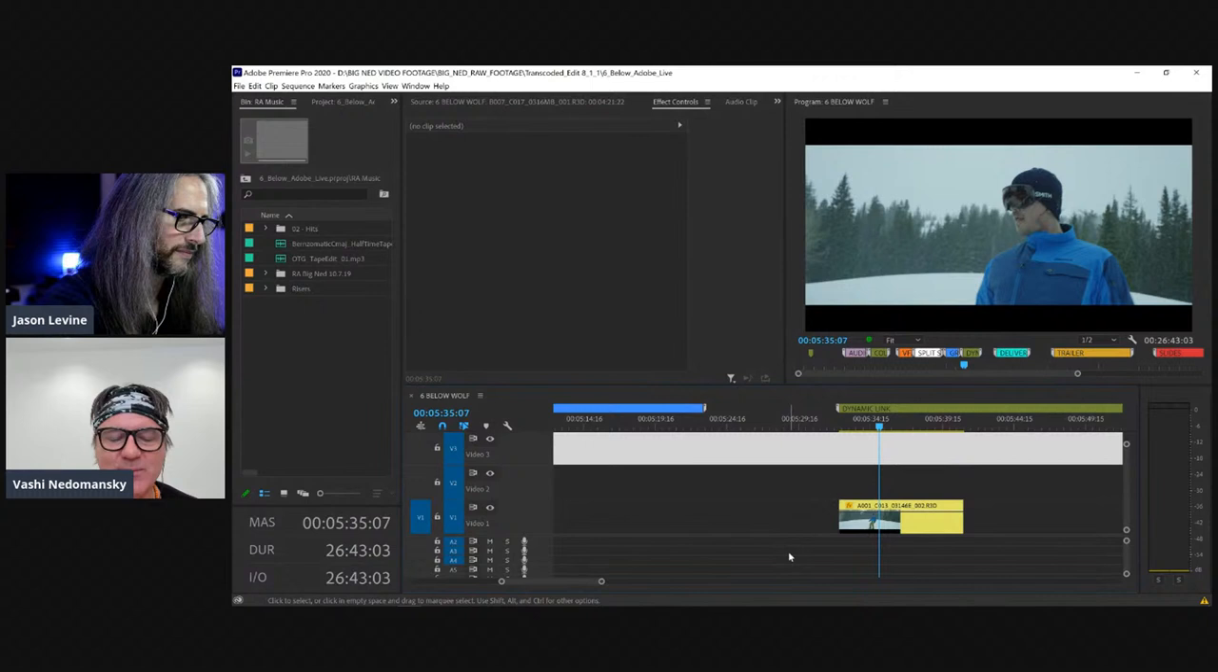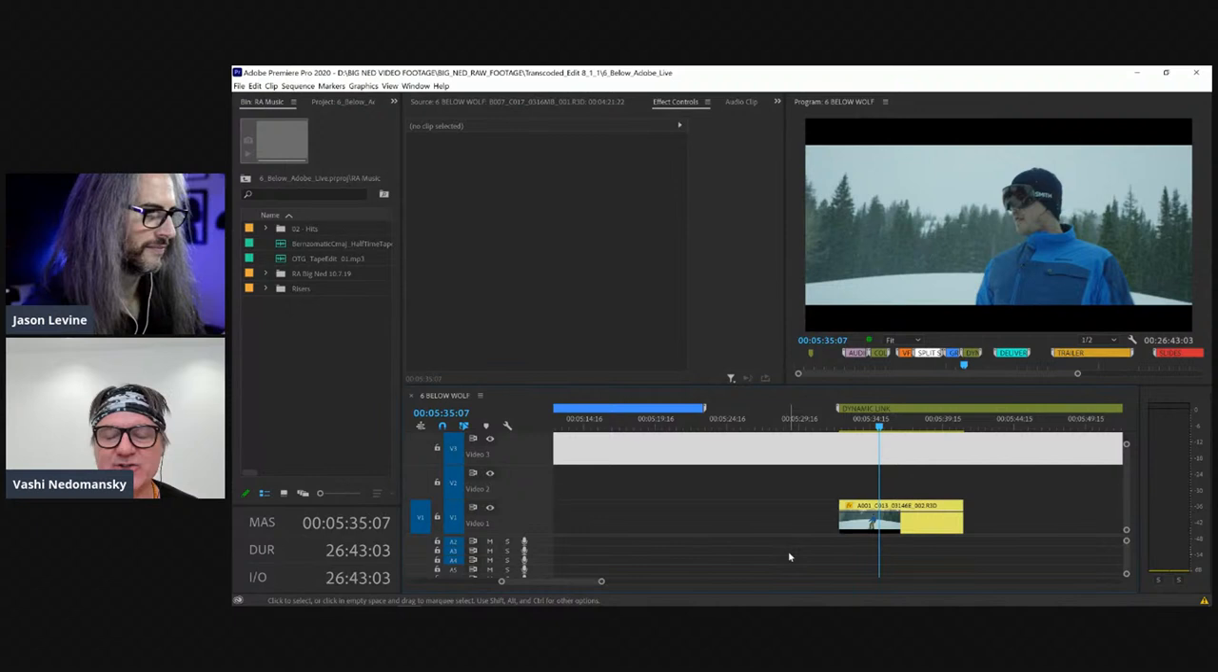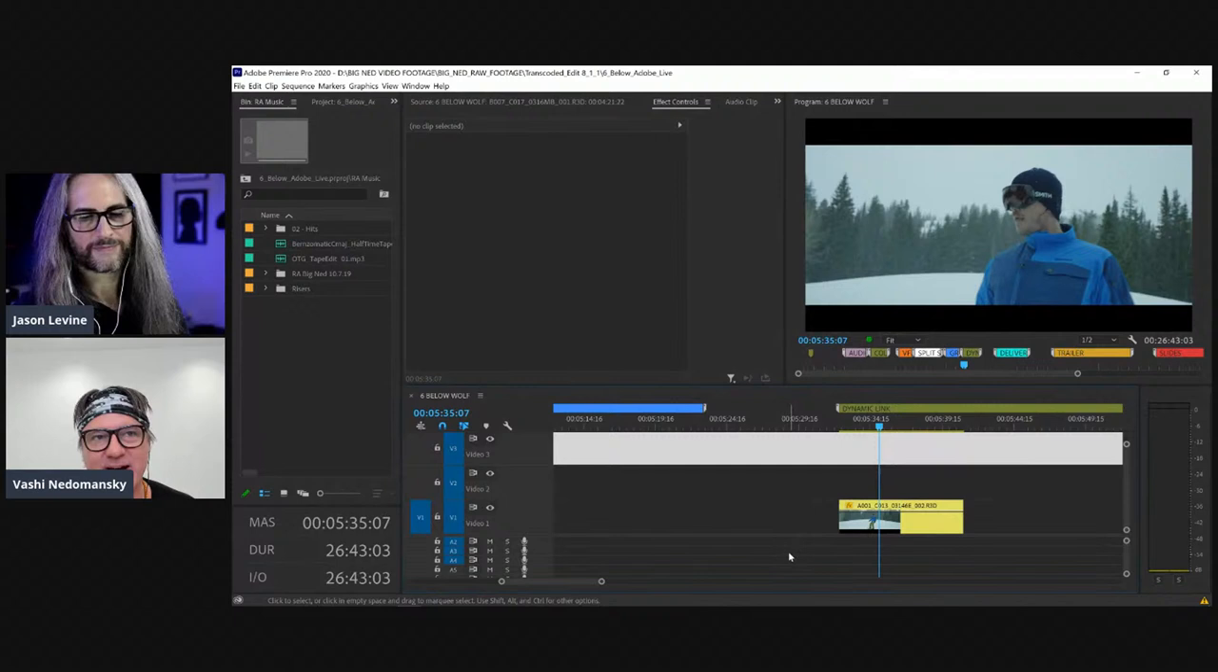In the old days, if I wanted to do an effects shot with this clip, I would have to export a QuickTime, import that into After Effects, do the work, export another QuickTime from After Effects, and import that one back into Premiere Pro. So I'm making all these files, taking all this time, and that's really not effective.